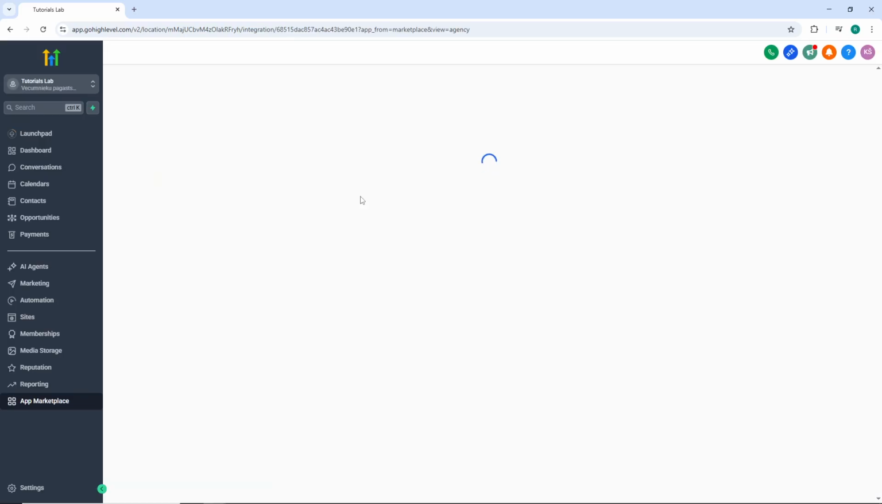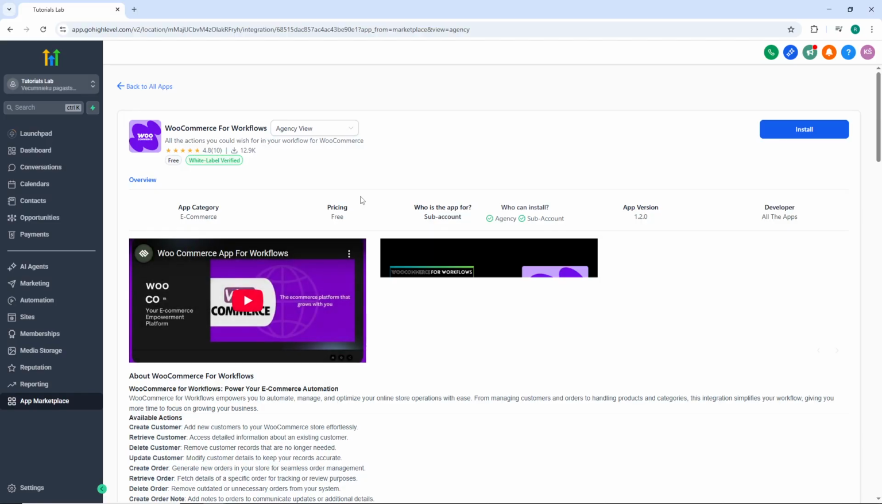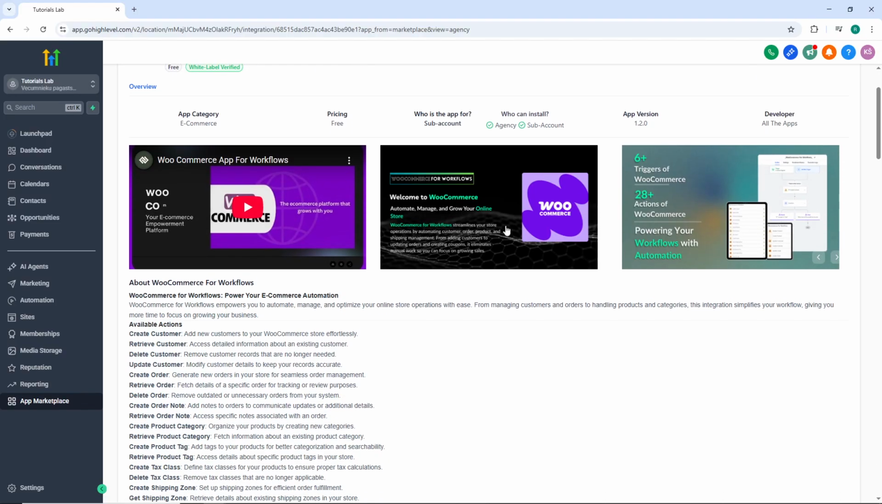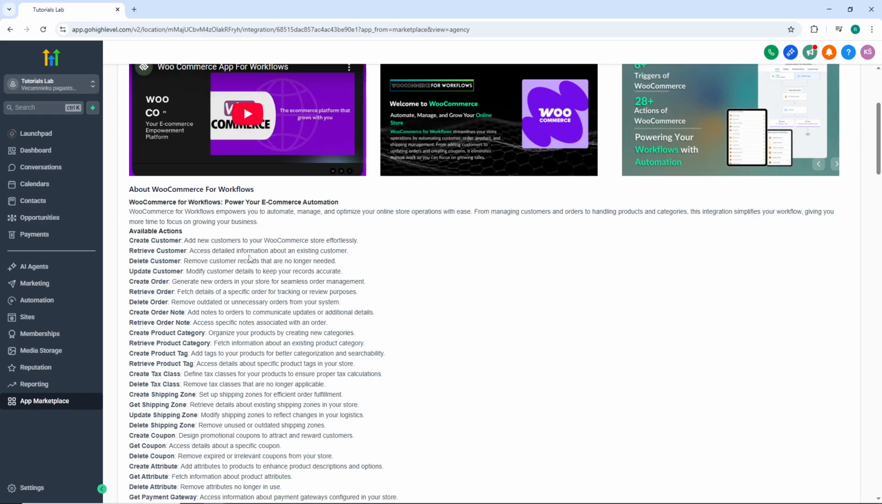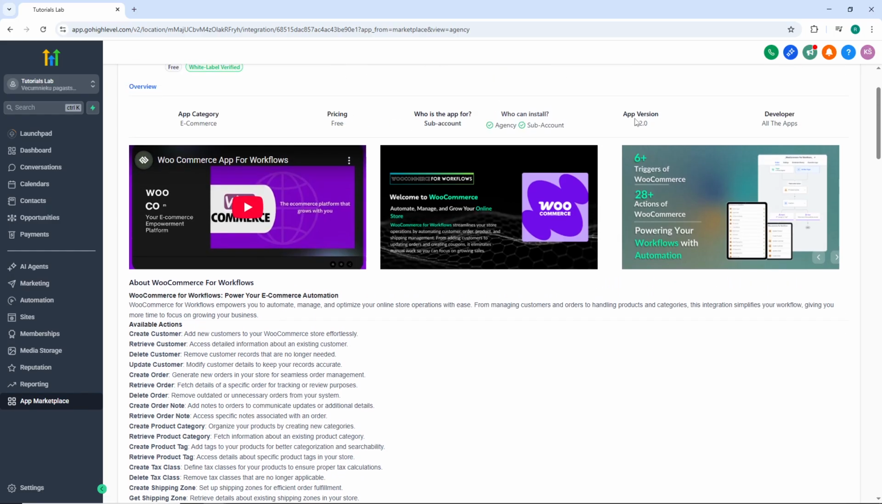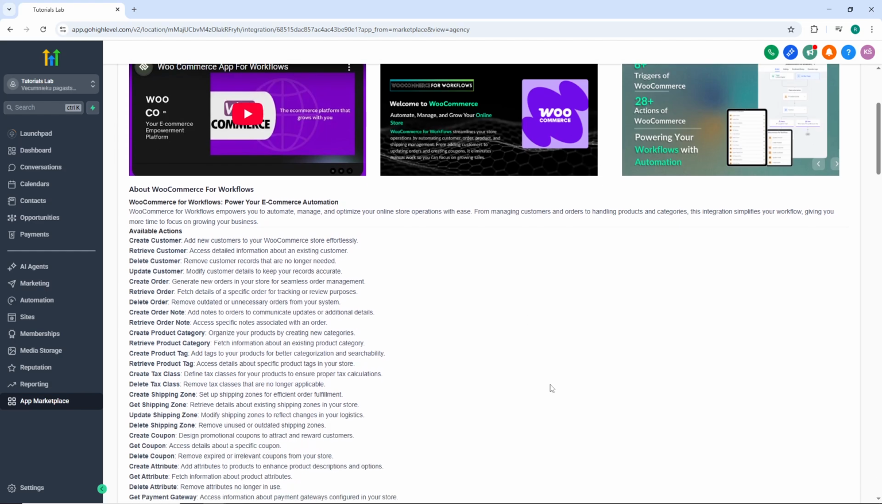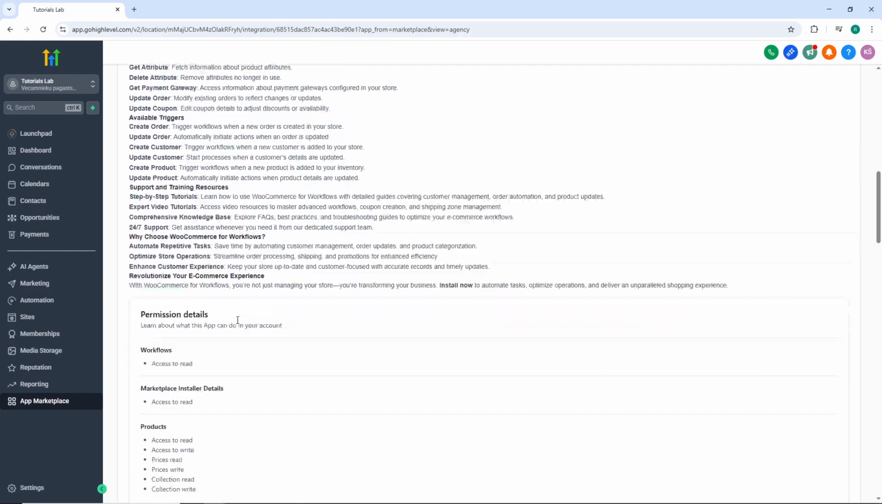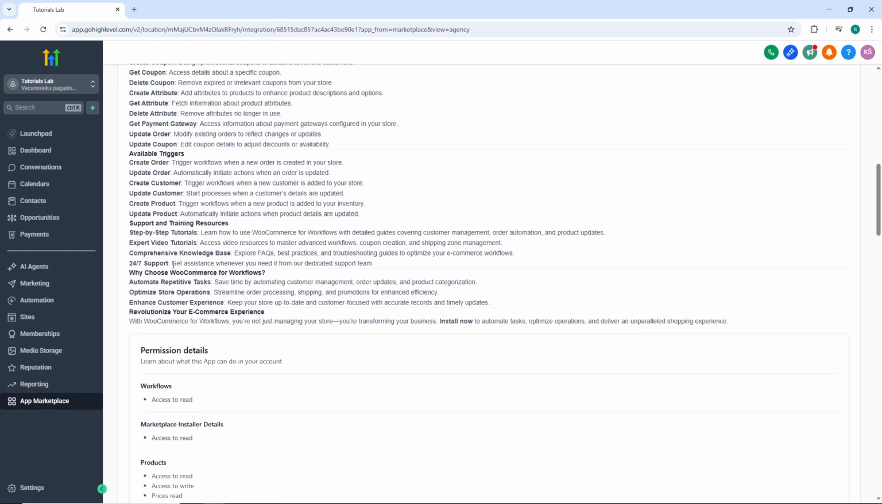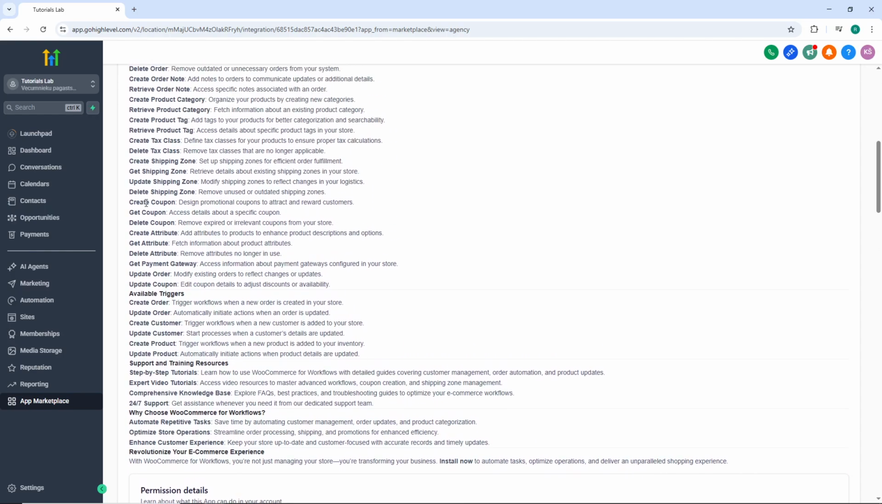You'll be directed to the overview page for this integration. Take a few moments to read through the description carefully. You'll see important details such as pricing information, the app category, and the current app version. Scroll down to explore more details about features and capabilities. This gives you a clear picture of what you're installing and how it will enhance your workflow.